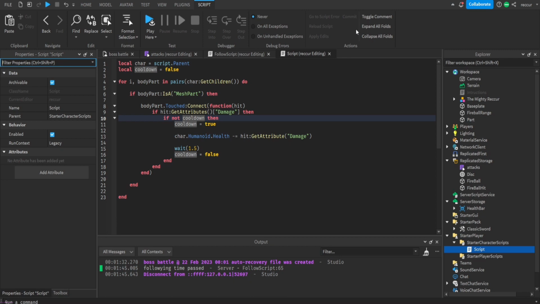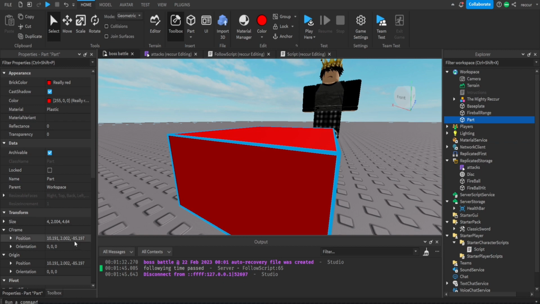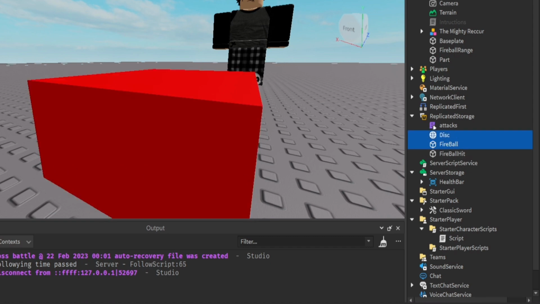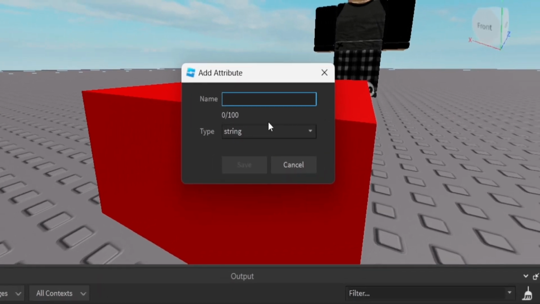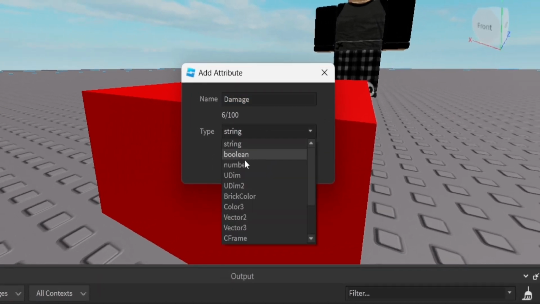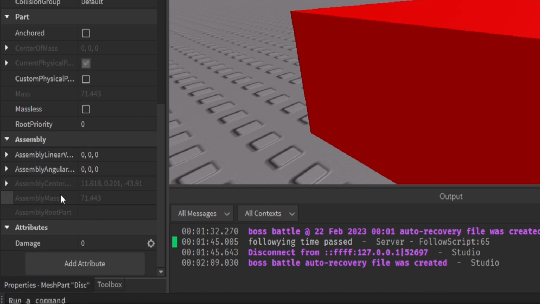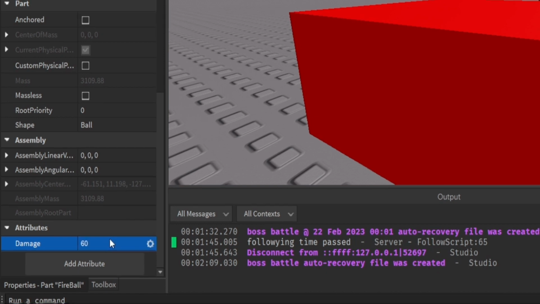Okay, we can then use the attribute damage for all the parts you want to damage the player. So all you really have to do is go on these, for example, fireball and disc. All of these are parts you want to damage the player. Let's add an attribute to these two parts. Let's call it damage, number, and the amount of damage you want these parts to deal. So if you want the disc to have like 40 damage, because it's pretty easy to avoid, if you don't avoid them, that's gonna be pretty detrimental. Fireball, let's make this like 60, because fireballs are pretty deadly.